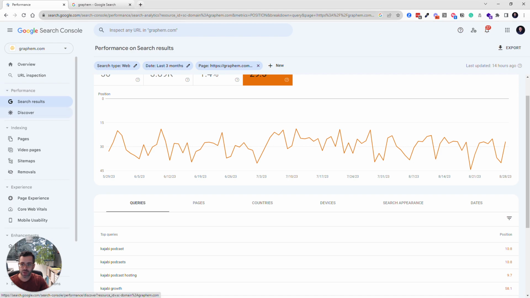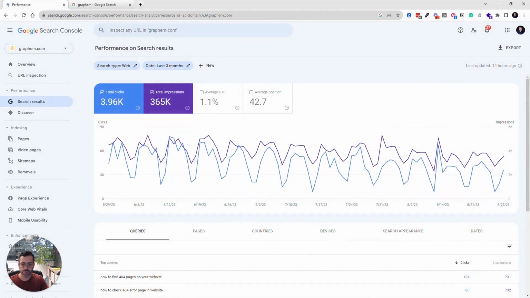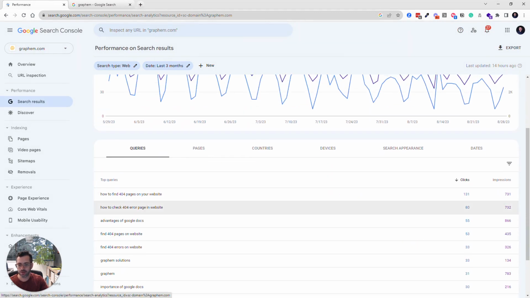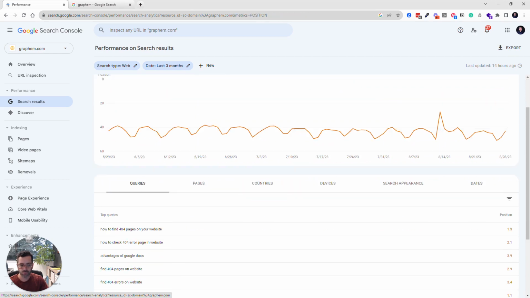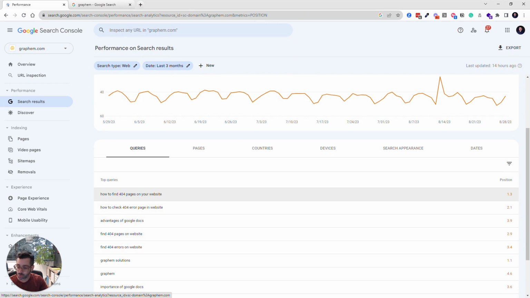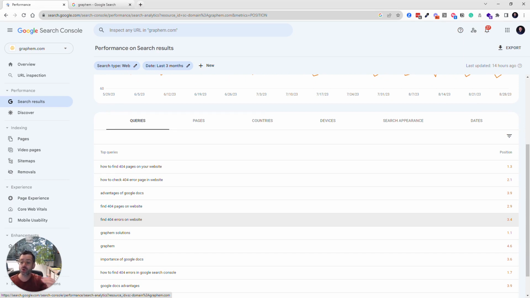Because if I refresh my page, click discover, I'm going to go back to search results here for the default. So the default, you can see we do really well on how to find 404 pages on your website. When we check the average position, we can really see it's 1.3. That's really good. So we're mostly top on this query, so that's great. But let's say I'm checking this one, find 404 errors. Maybe I can do another article on this to climb even higher for these keywords, to become like an authority in terms of 404 errors on your website. So we can become like the top 404, I don't know, expert on the web.